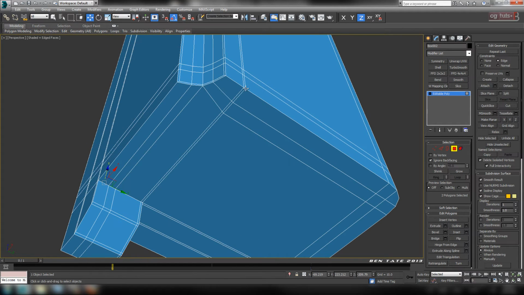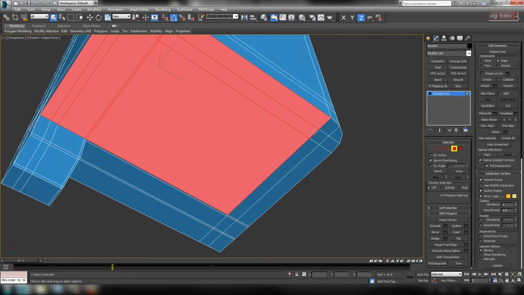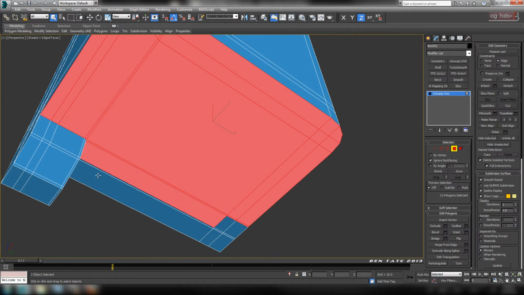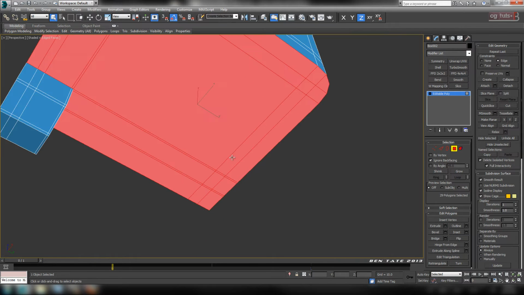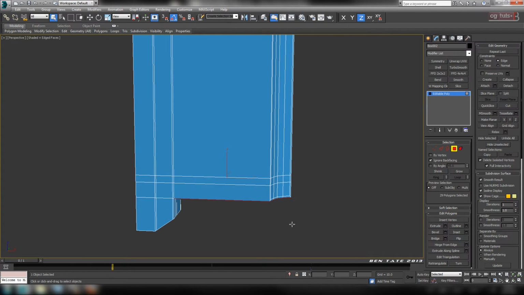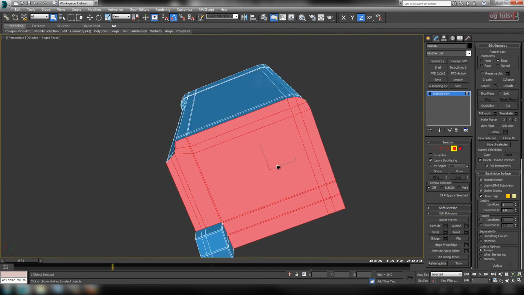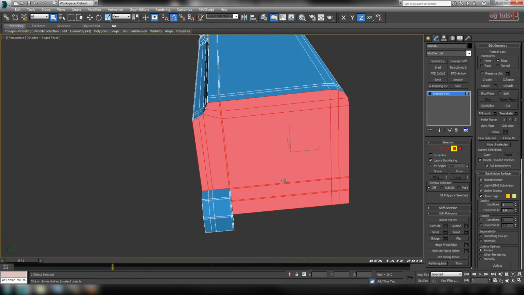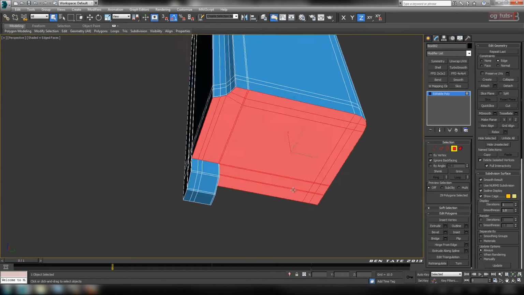Okay, let's go back to polygon, check on our back face, and we're just going to select the bottom polygons here. Okay, make sure you get these small ones, like so. Okay, and I'm just wondering if we need to do all of them. Yeah, we might as well.